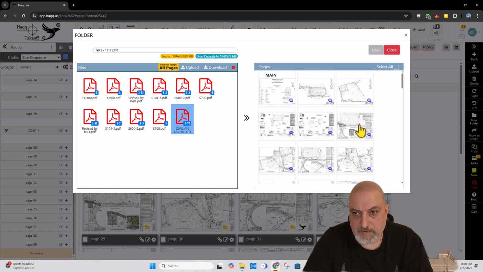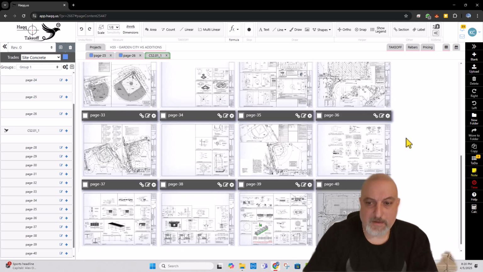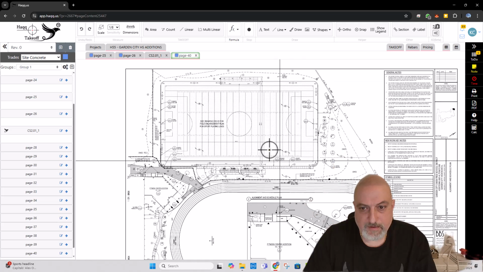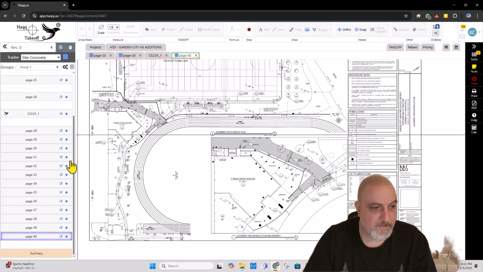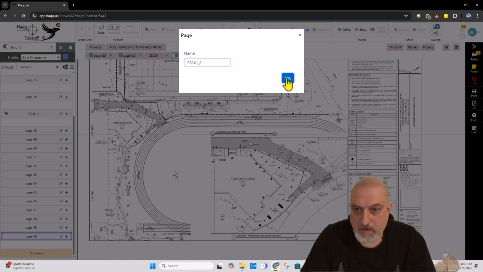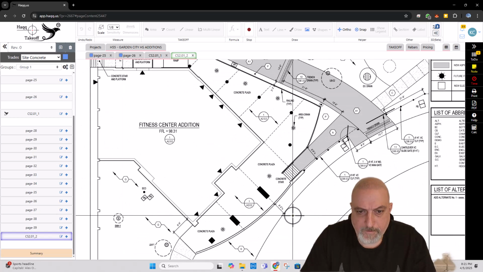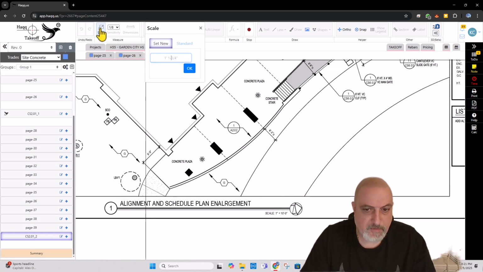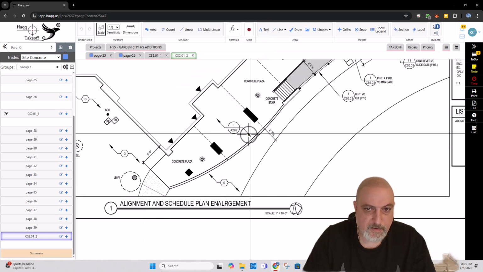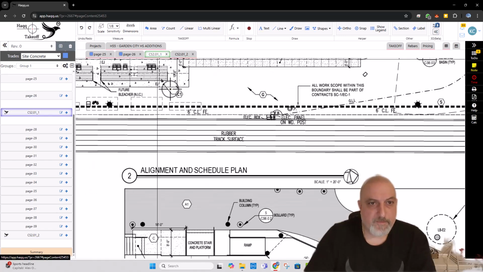Obviously, we don't need this, and I keep that, and this is the one. Yep, and it has to be at the bottom right here, and this is the CS 2.01 underscore 2. Okay, now this one, 1 inch equals 10 feet. All right, now we're good.